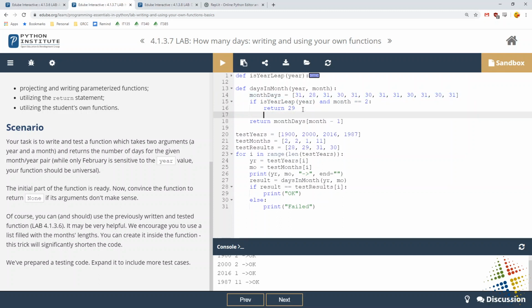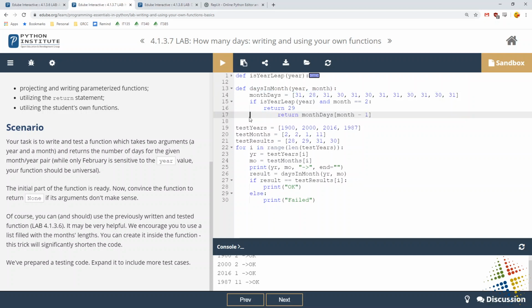Now, I could have come through here and changed this to an else statement and then done the return. However, because this return statement right here would have escaped me out of this function, I don't really need to say else because it really is already else. So there you have it. How many days in the year? How many days in a specific month based on a month and day statement.